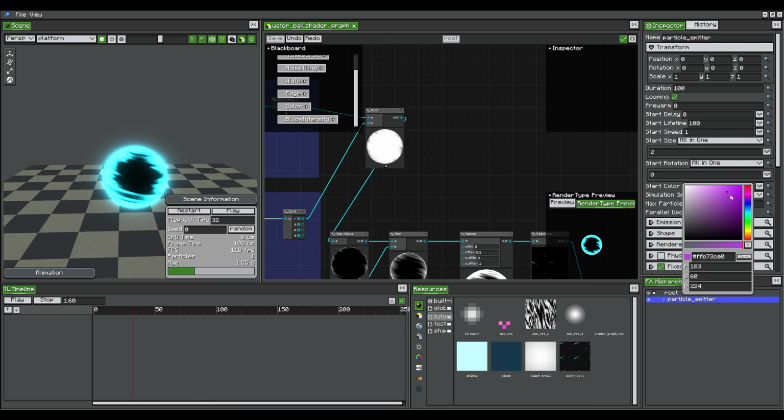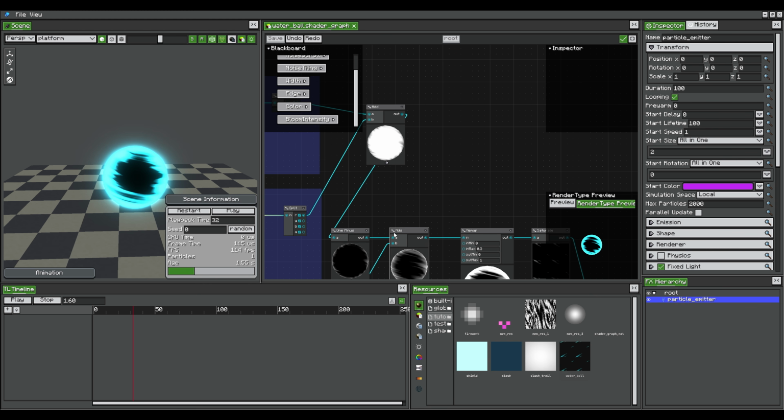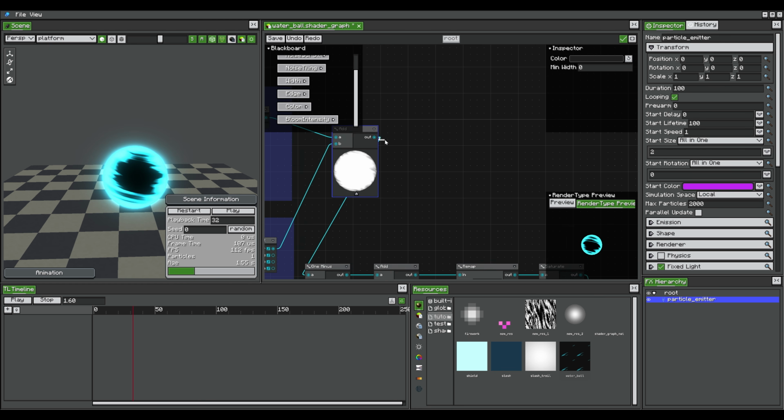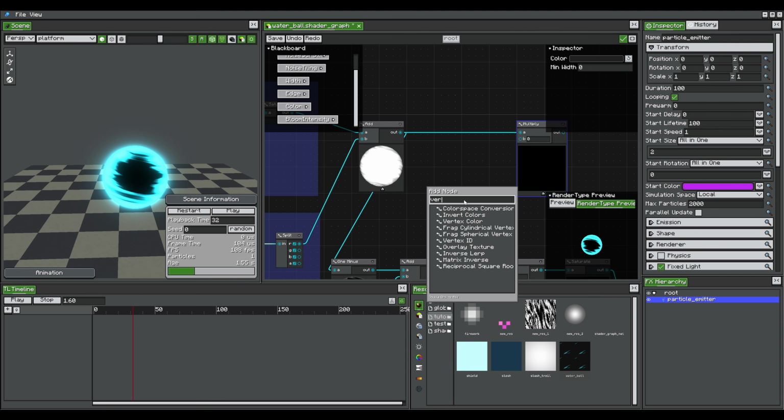We want the center to take its color from the particle's own start color. Remember the 1- we did earlier? That gave us the rim. The value going into the add node is the inner core color, so we'll take that directly. Multiply it by the color coming from the particle using a vertex color node.